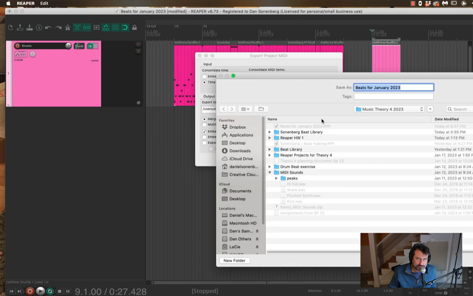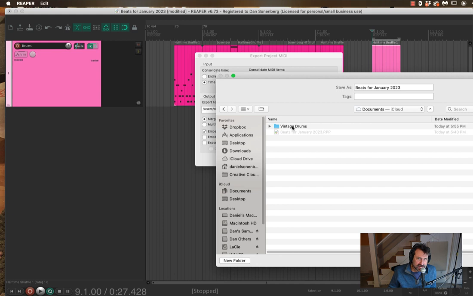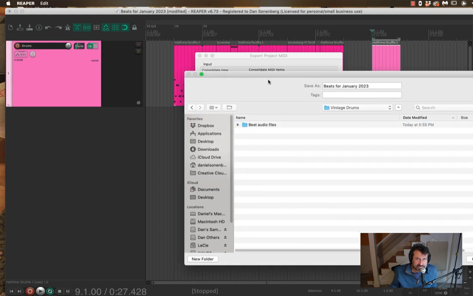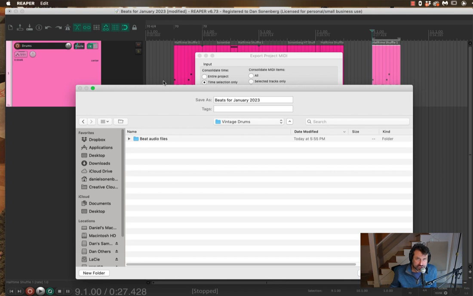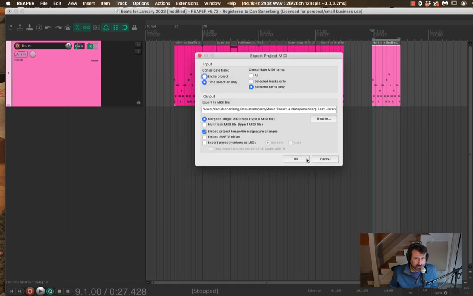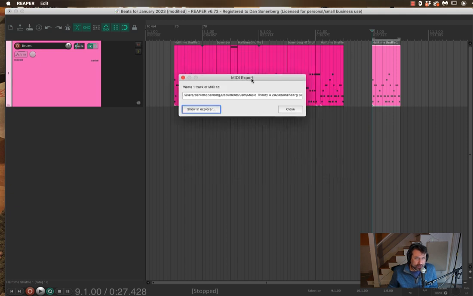I'm going to browse for where I'm going to put this. I'm going to put this in the Sonnenberg Beat Library. I'm going to put it in the Vintage Drums folder because this is a MIDI item that's made specifically to use this layout and this particular instrument. And I'm going to save this as halftime shuffle one, right? Let's save it. Okay, we'll click OK. And now after it does that, it says show and explore.